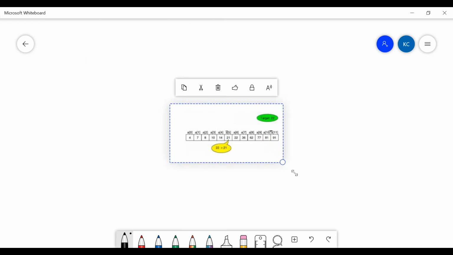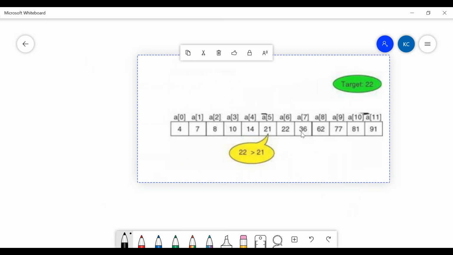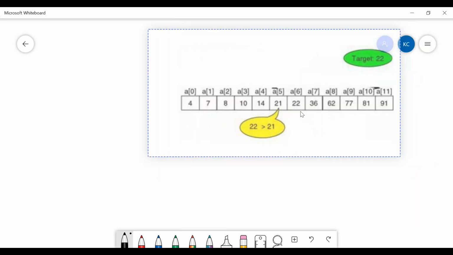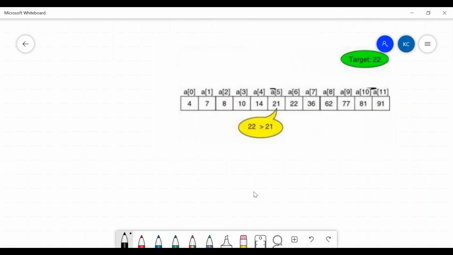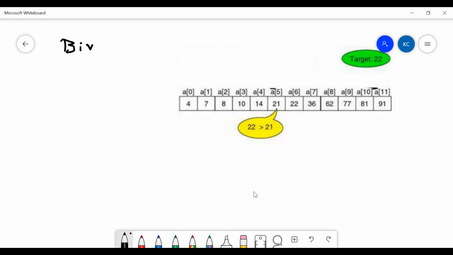What is our target? Our target is to find 22. So as part of that, we are now concentrating on the binary search algorithm. What is the target for now? Our target is to find out where 22 is. So this is a sorted array.